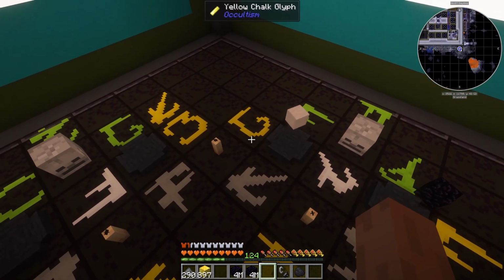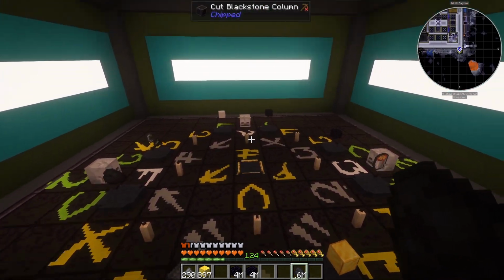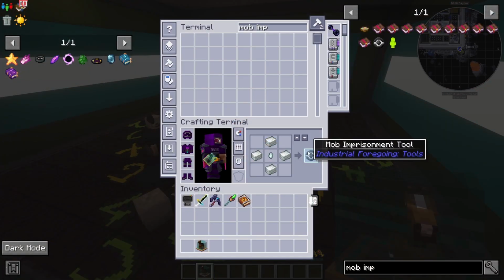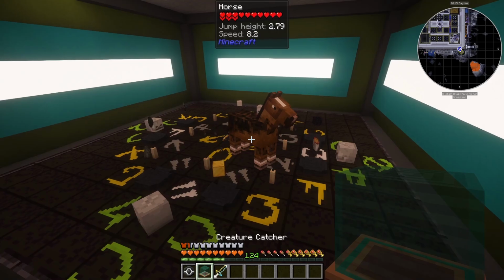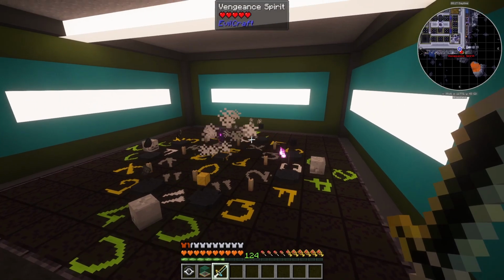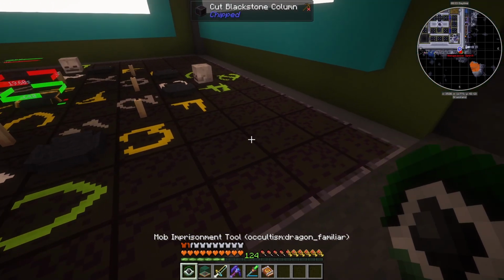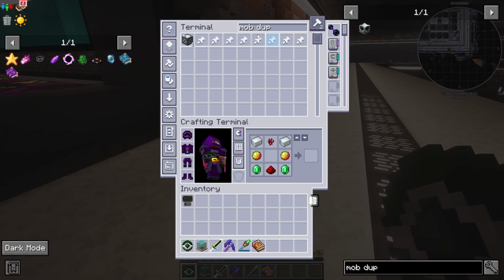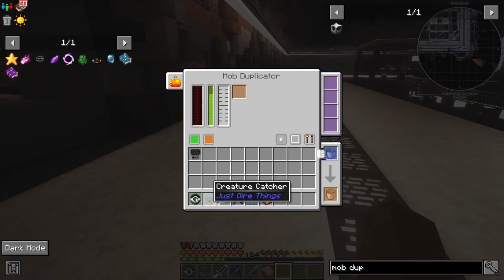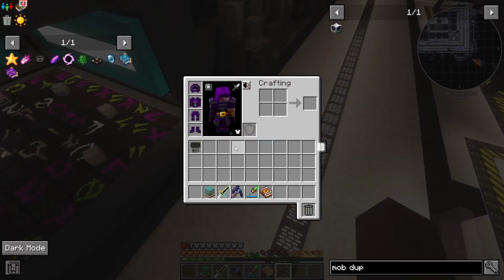Because I am going to capture the dragon familiar and kill it repeatedly by spawning it in over and over again. That is because Industrial Foregoing adds something called the mob imprisonment tool. Now, this guy is a pretty cool thing that lets me pretty much capture a mob in it. So I can basically take this guy and put it in the mob imprisonment tool. And then with this guy in my pocket, using something like a mob duplicator, I can use essence to spawn in this guy as many times as I want, killing it repeatedly with a chance to get my dragon egg.